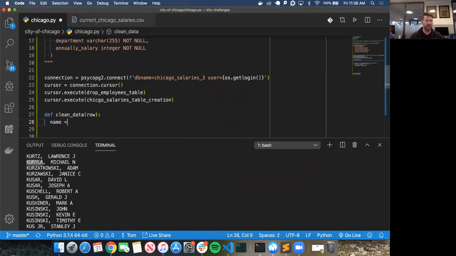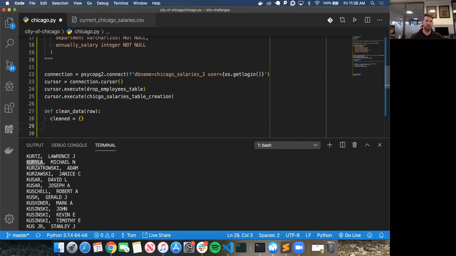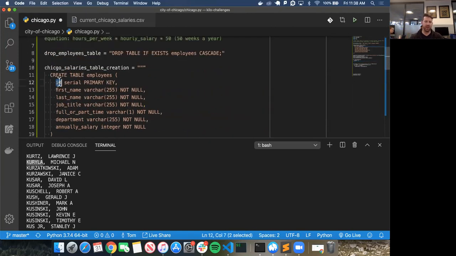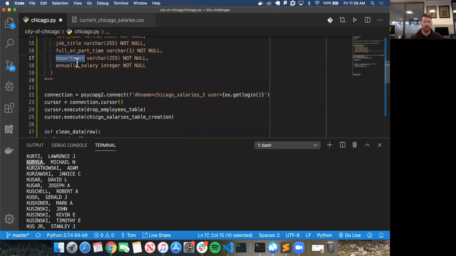Assign a variable name, and there's a couple ways we can do this. We can even create a method. I saw people create separate methods to extract specific data, like a get name method, and run it through that, which is good because you're separating out each individual operation, making your code slim. So I'm going to create an empty dictionary, with first name, last name, job title, part-time, and so on, of our database.